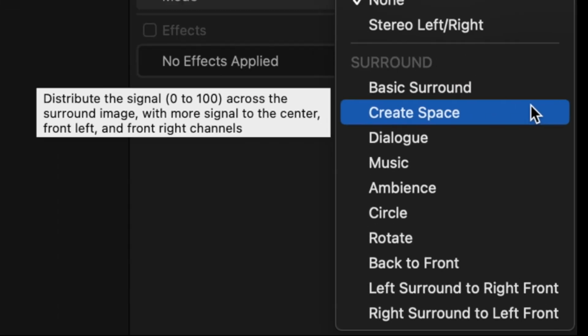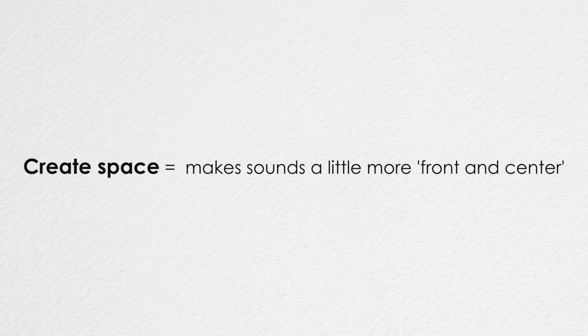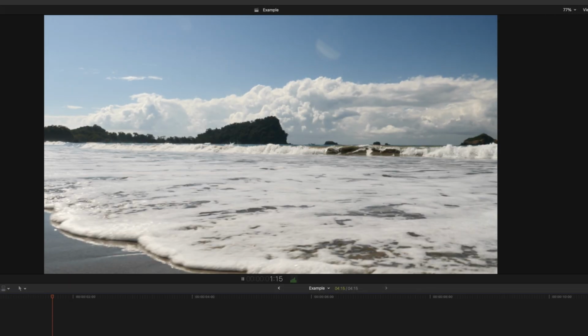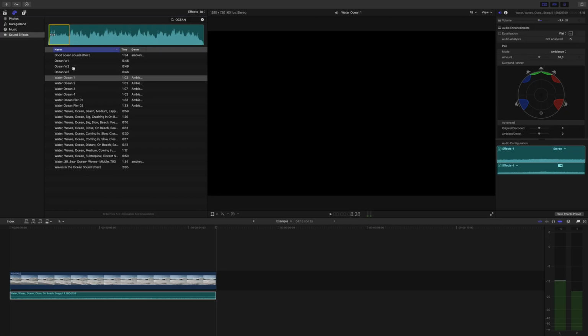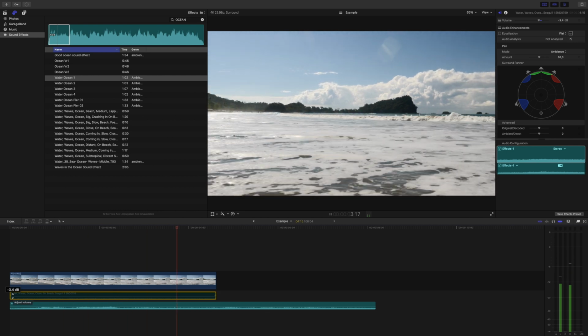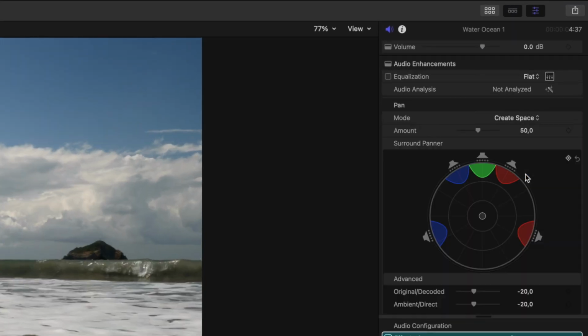Create space is going to be the pan mode you will use to pinpoint specific sounds in your sound environment so they sound clearer and a little more exact. So we have this shot of the tide coming by us, so we'll find a sound effect that would match what this would actually sound like. We'll click the Create Space pan mode, and we'll start to animate our sound.